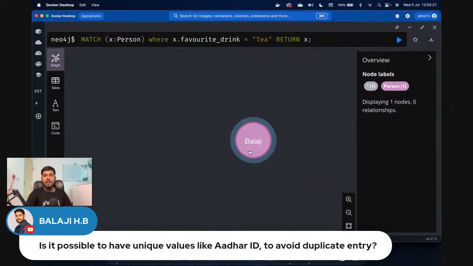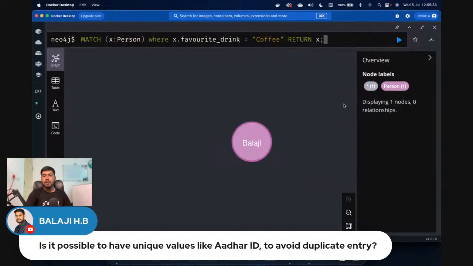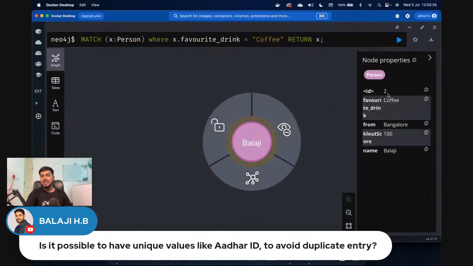So here we have the Balaji who likes tea, right? So we have the favorite drink, which is tea. And if we want to set coffee, we can get coffee also. Okay. So now we have the Balaji who likes coffee, very unique, right? And if you have any more doubt, do let me know.